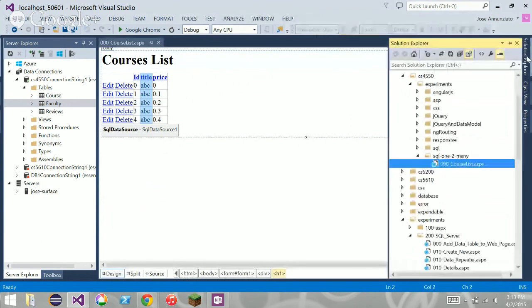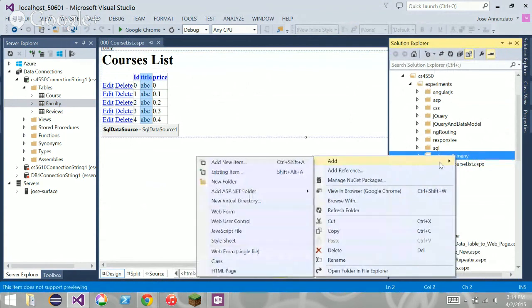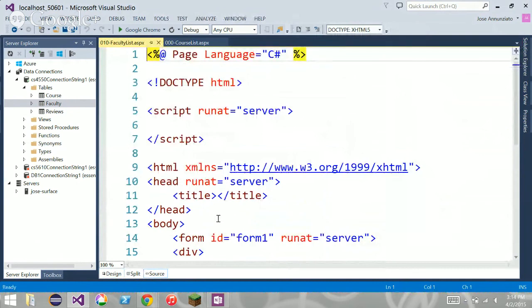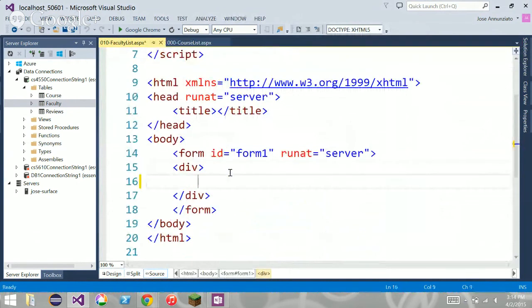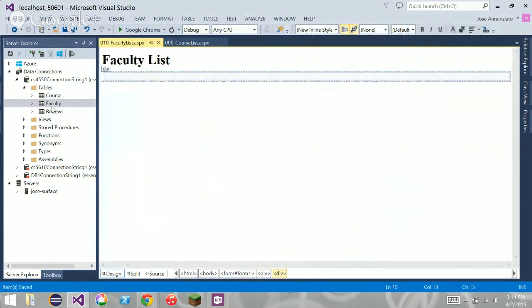And we can easily generate the other page, right? The other for the faculty. Same thing, right? We can just drag it in there, right? So let me create here faculty list. We'll say here H1 faculty list, and we're going to drag the table in here, faculty. We'll just drag it in there.